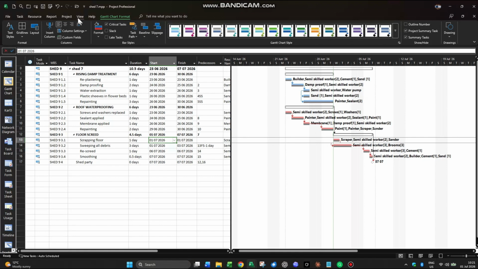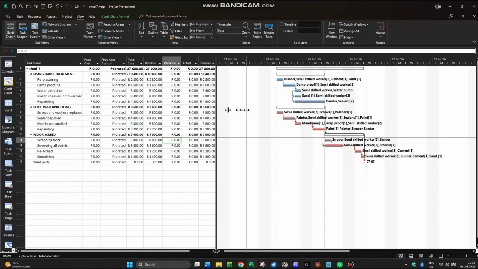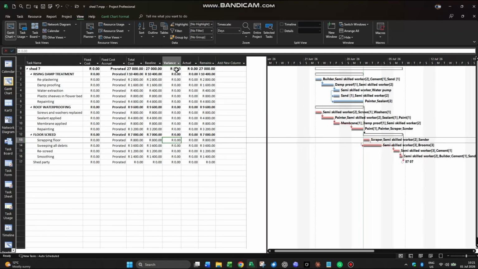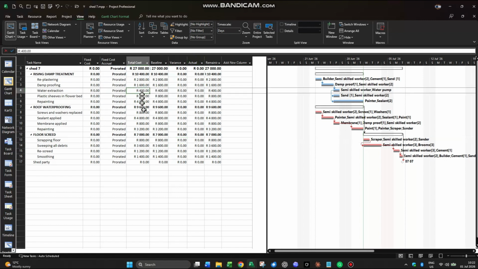A couple of other things we need to be aware of: we're looking there at the entry table, but the cost table does show that at this point there is no variance at all, and that the baseline and total costs are the same. The actual will of course change as we start tracking. That's part of the course.